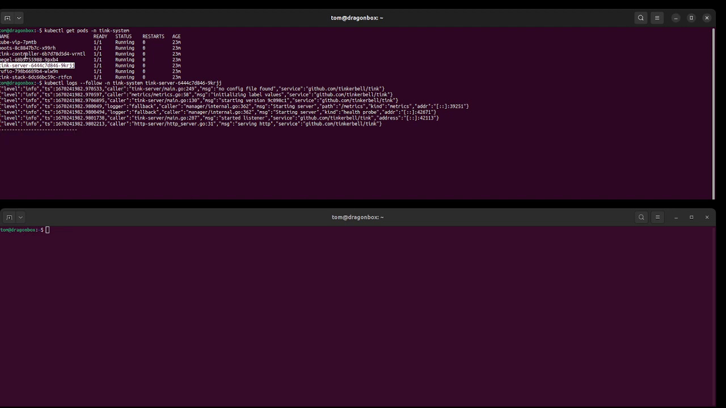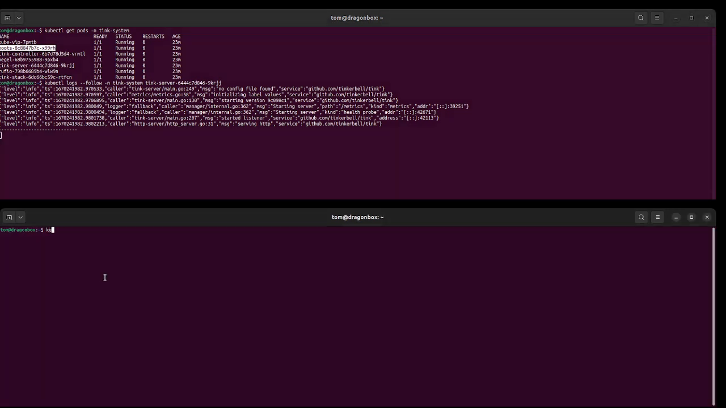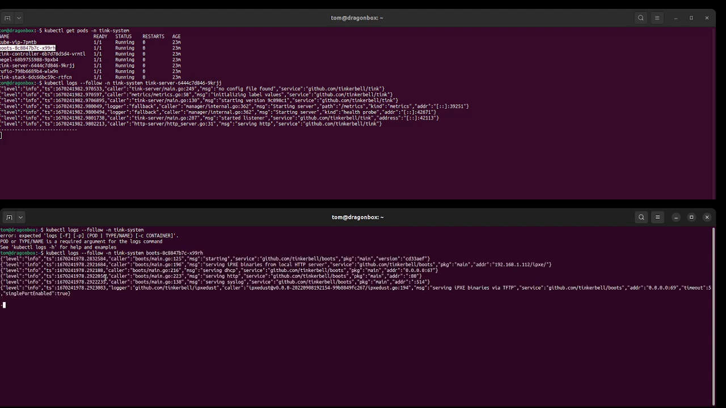So here we're just going to do --follow on that and leave that sit, and then secondly we're going to observe boots. This will be a little busier. It'll show the actual DHCP and FTP traffic between the Tink service and a booting system. So we're grabbing the container IDs and we're using those to actually follow.